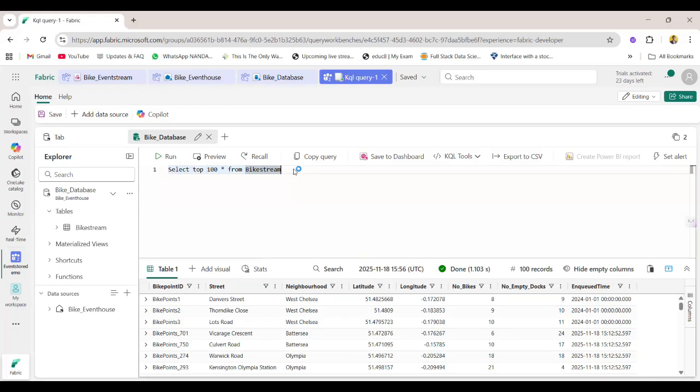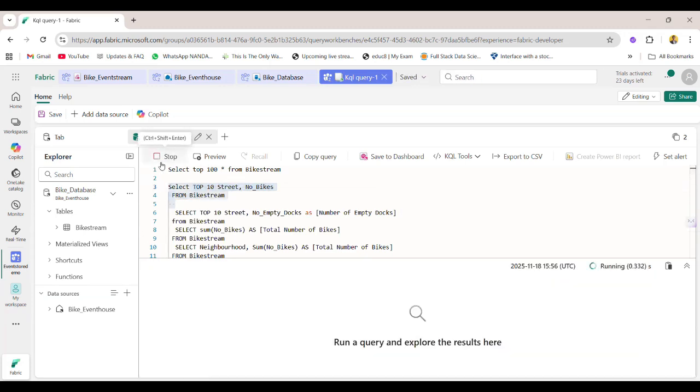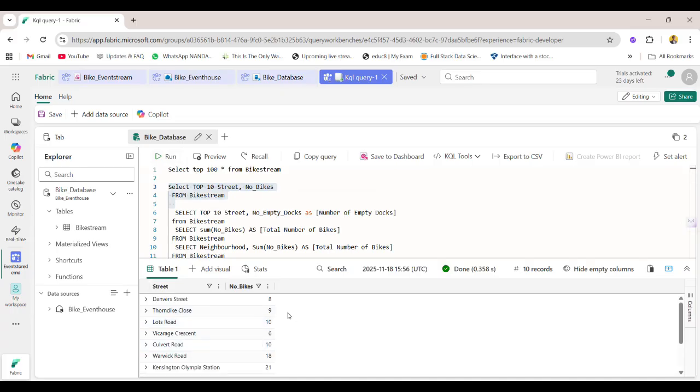Now let us go ahead and look at some queries. Select the top 10 rows, the street and the number of bikes. So again, it gives the same results.